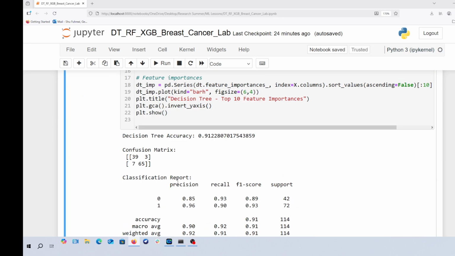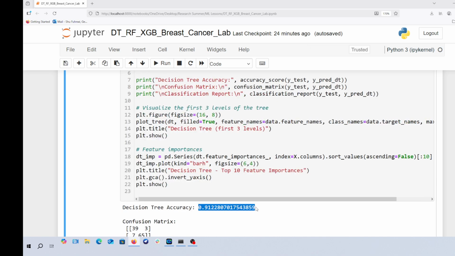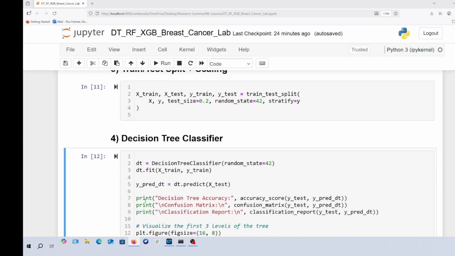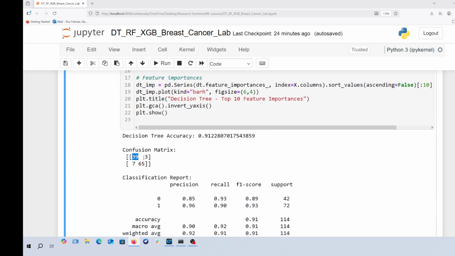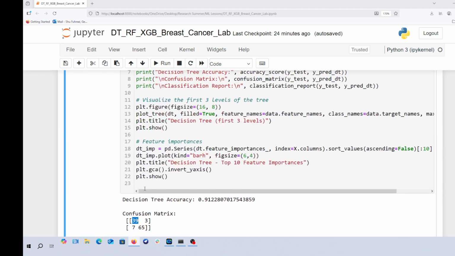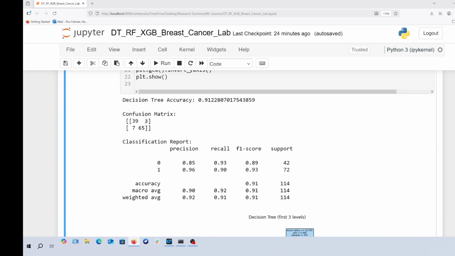When we run this, we see that the accuracy of the model is about 91%. We also have the confusion matrix here. In the test set, the malignant class has a total of just 42 samples, and the model was able to get 39 out of those 42. For the benign class, there are 72 of them, and the model was able to get 65 correct.